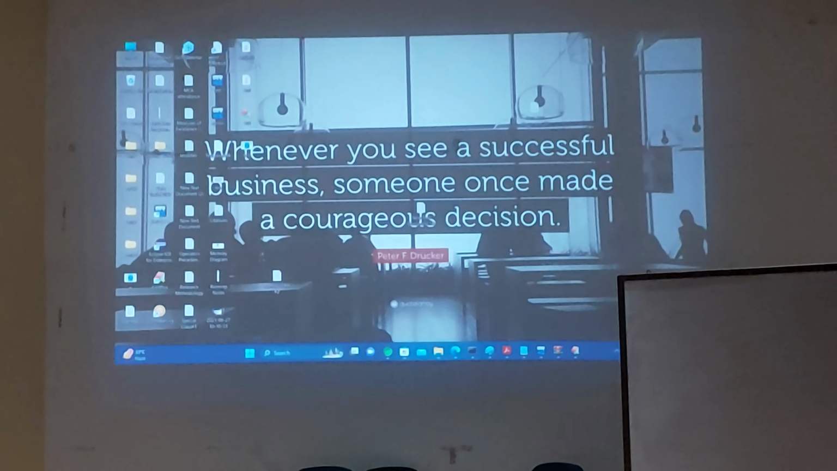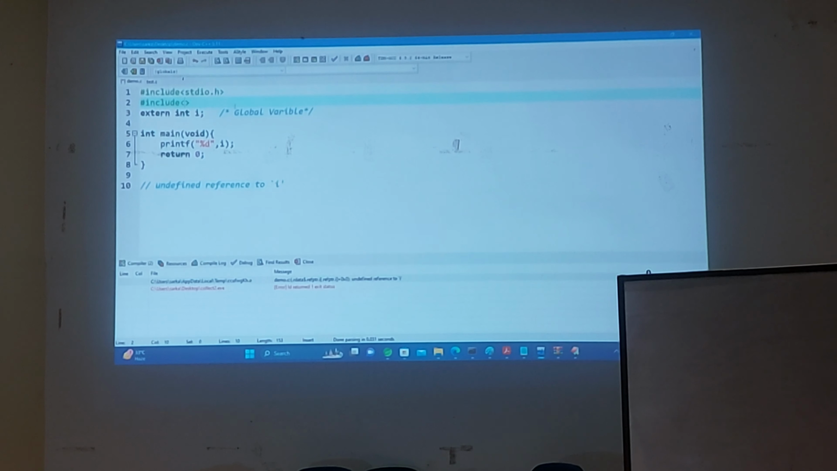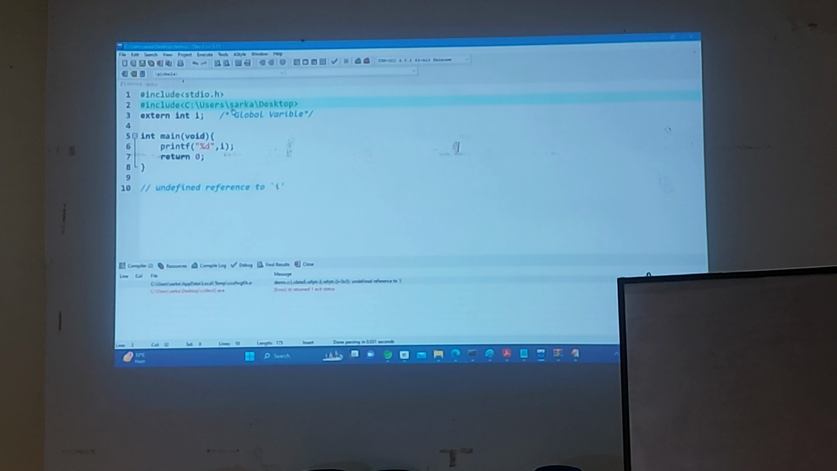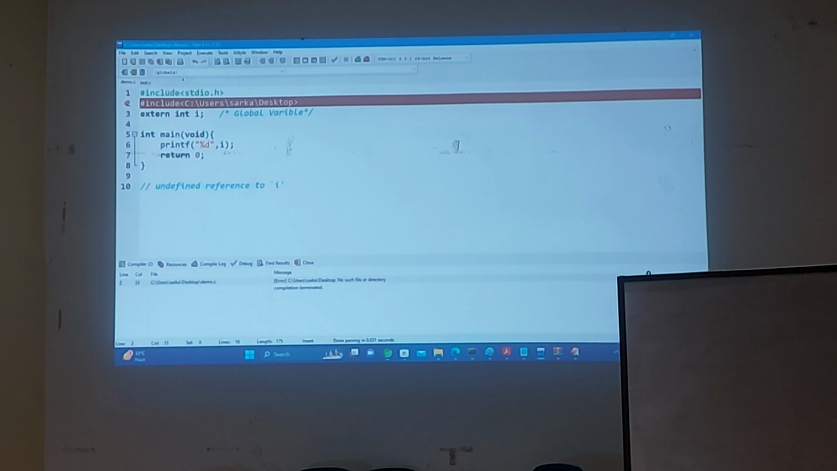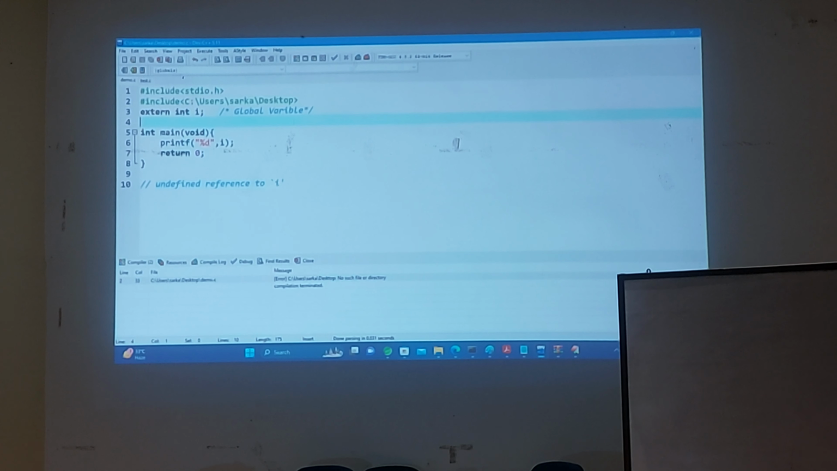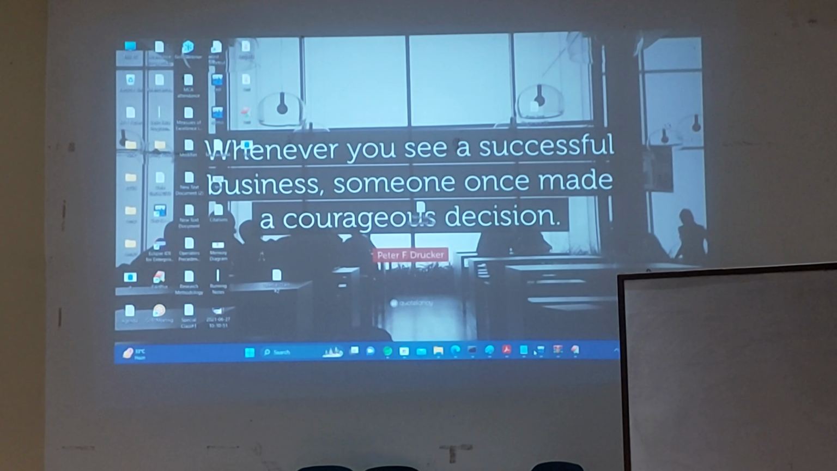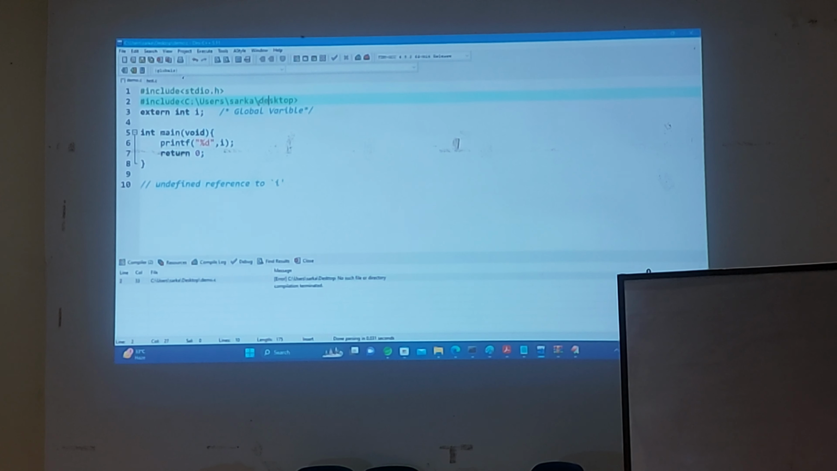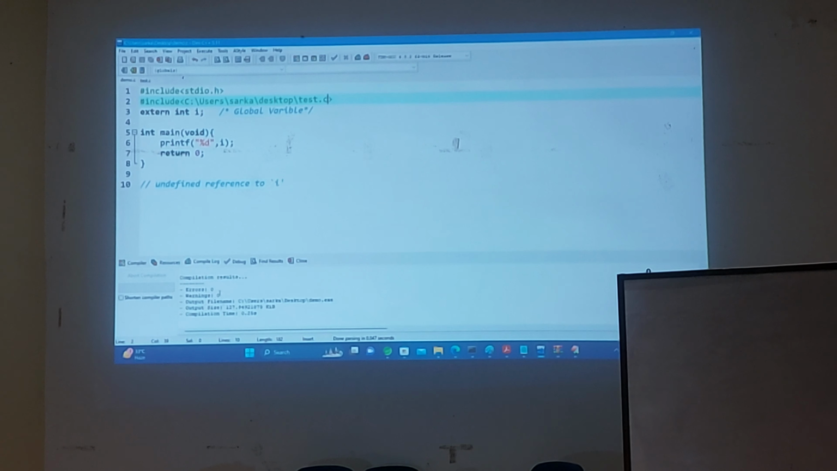Control C. So come to your demo application, demo.c, and write this. Desktop. Now is my compiler creating any problem? Execute, compile. What does it say? Desktop. I'm keeping desktop only. What is that name? Test.c, right? Test.c. Execute, compile. Can you see this? No error, no warning. You understood the meaning of extern?